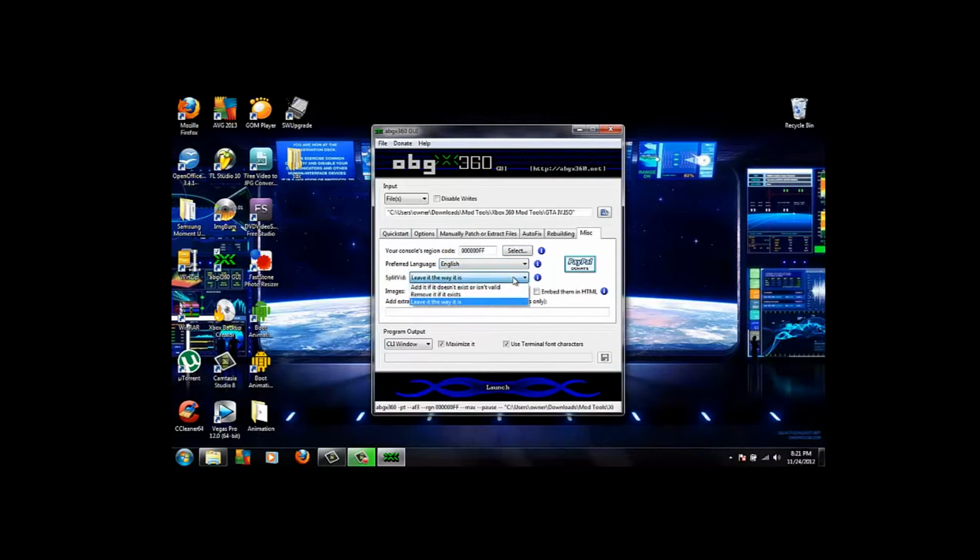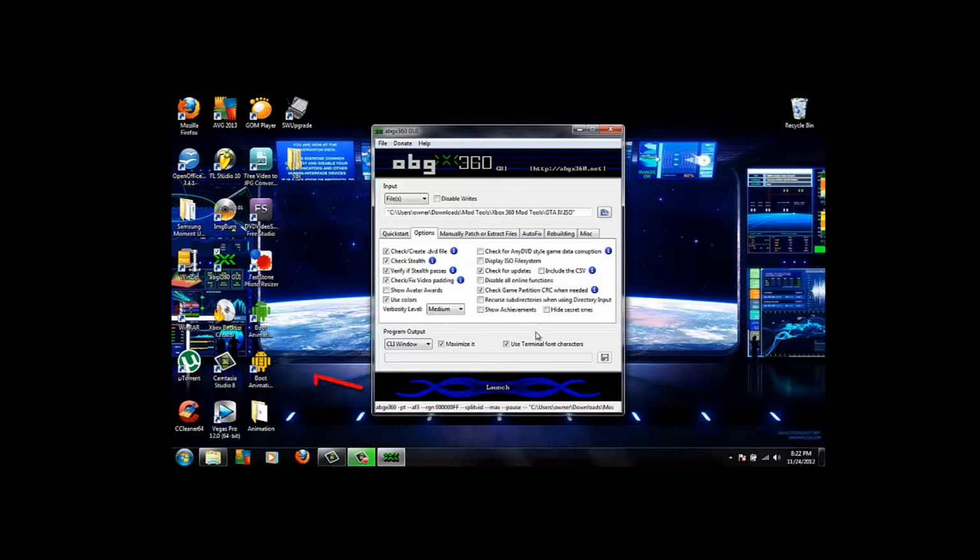Now go to split vid and click add if it doesn't exist or isn't valid, and do that. Make sure you have everything like how I have it, except this one, which depends on what your disc says. And in the level 3 options, check video padding. Once you have all that done, just click launch.